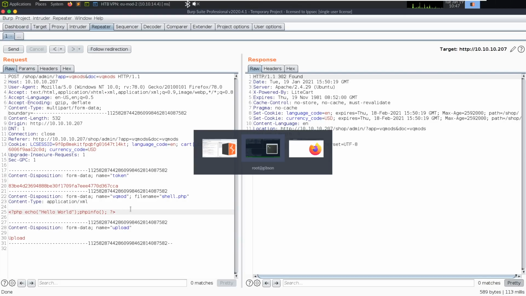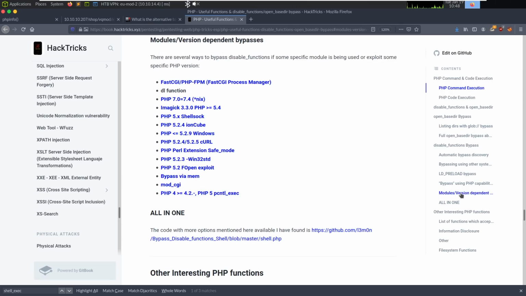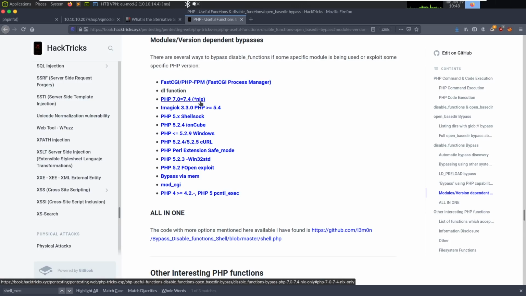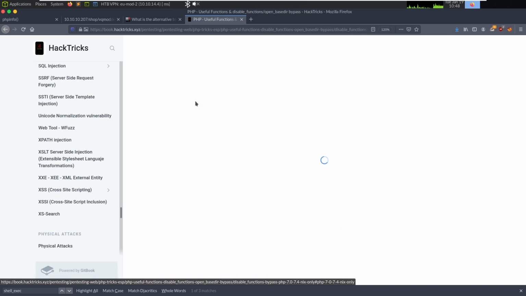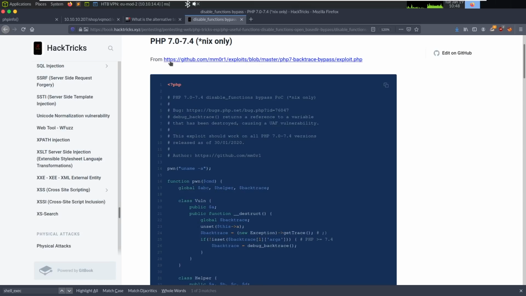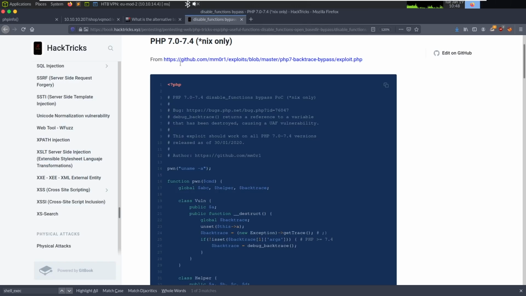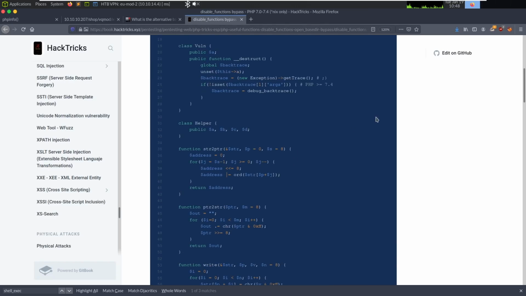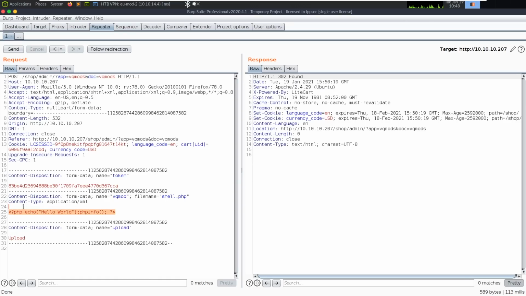So let's go back over to HackTricks, and let's see. Module version dependent bypasses. So here's one, PHP 7 to 7.4. If we click on that, it's from this. And if we look at the PHP version here, it's 7.2. So we can try this one. So let's copy. Oh, there's a copy button. Copy. And then we will paste.